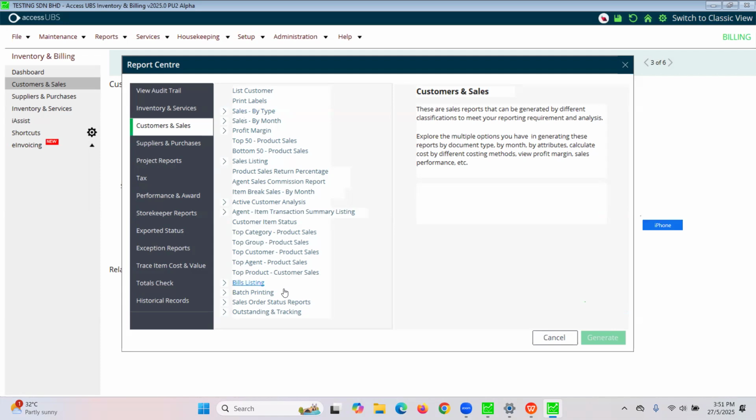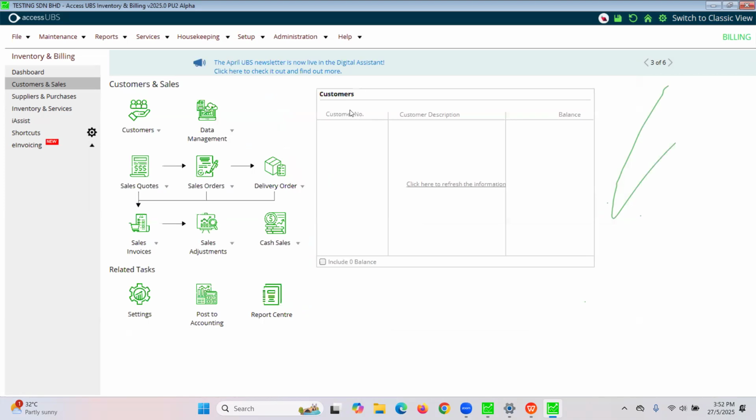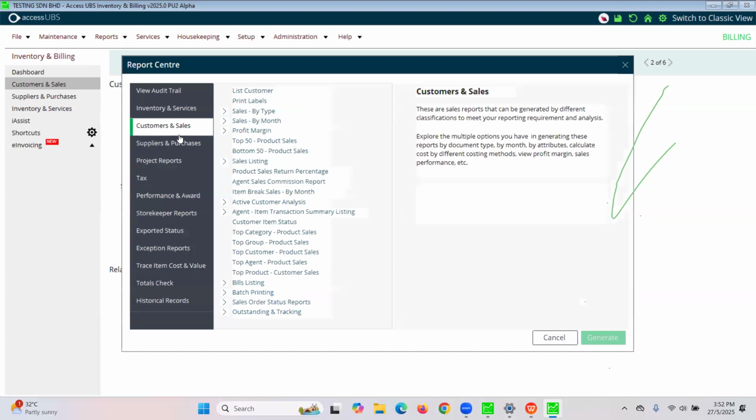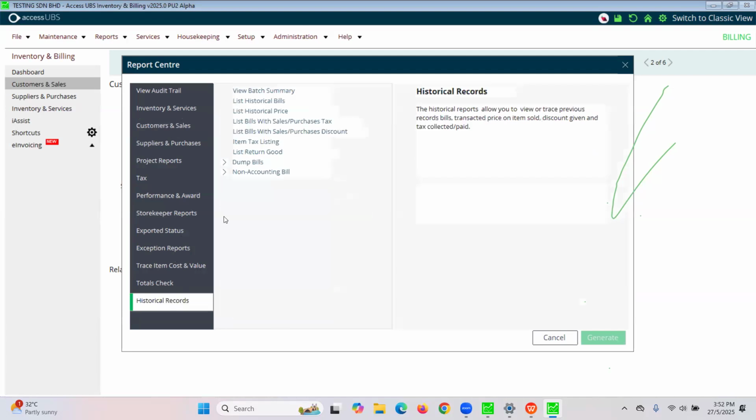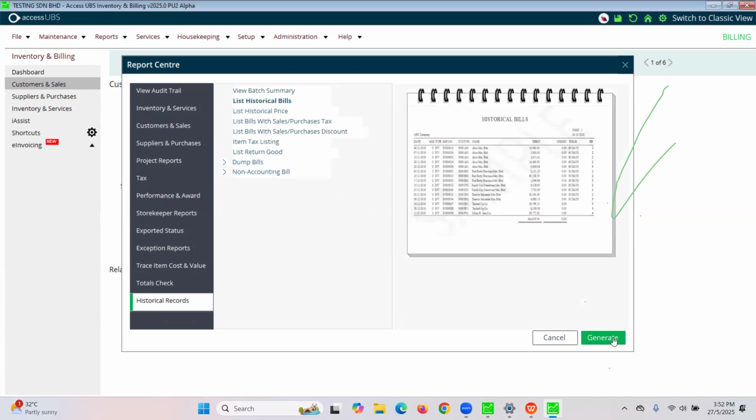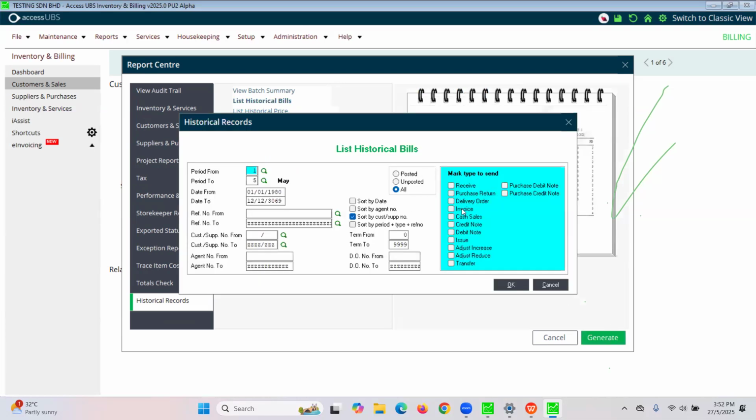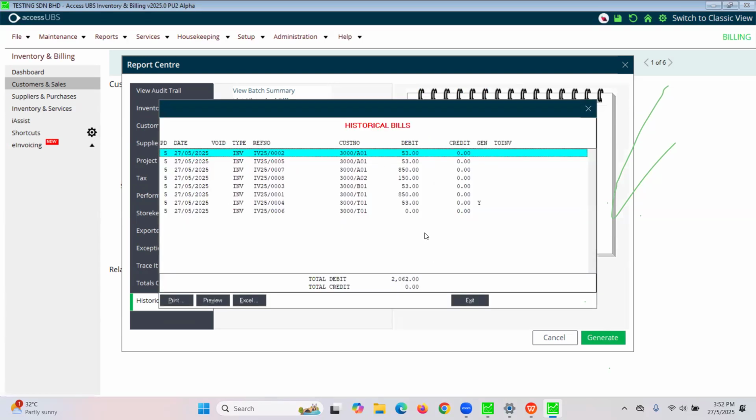How to check stock price for each customer? Wow, this one is inventory already. Okay, inventory. So how to check the stock price for the customer? If you want to check the history price, it's also the same thing, the report center. We can check the last historical price. You can check from here. Least historical price, if I'm not mistaken. I also have to try, generate. So you can check which customer, and then the historical price will be shown for that customer.